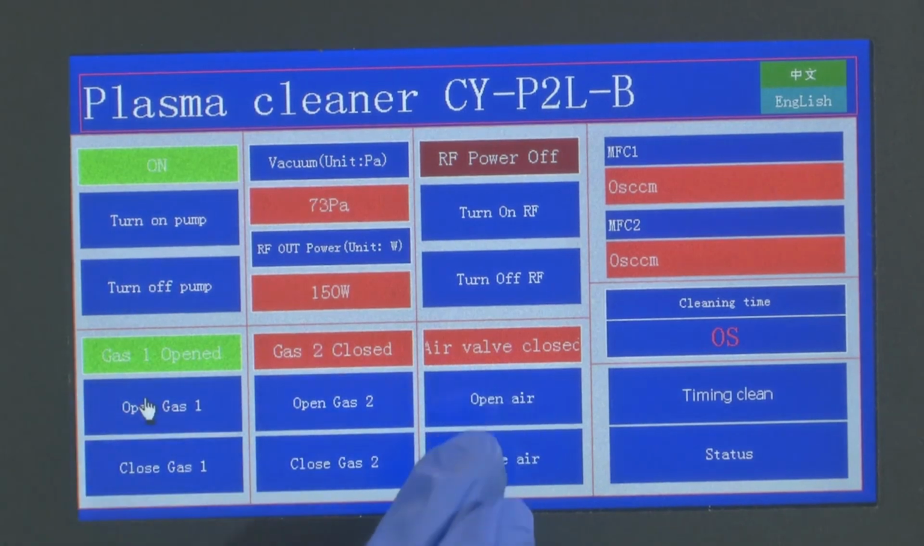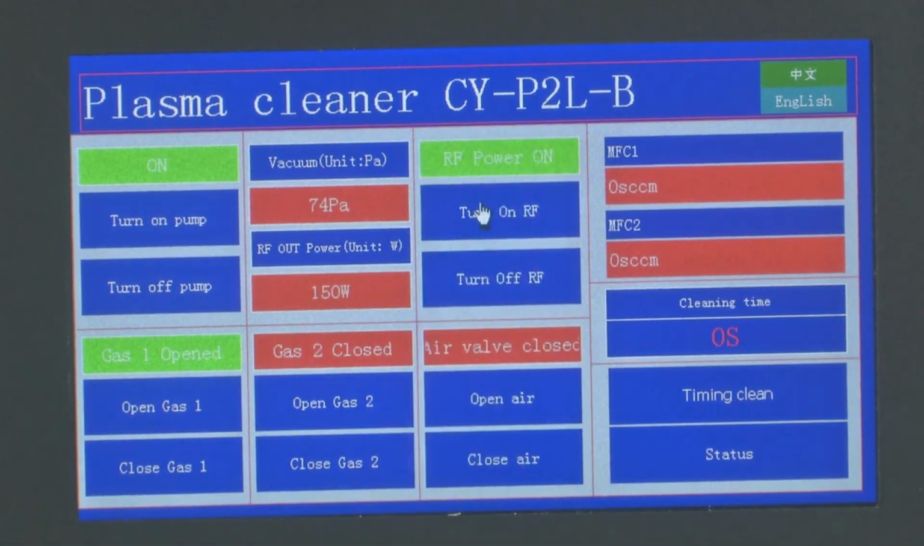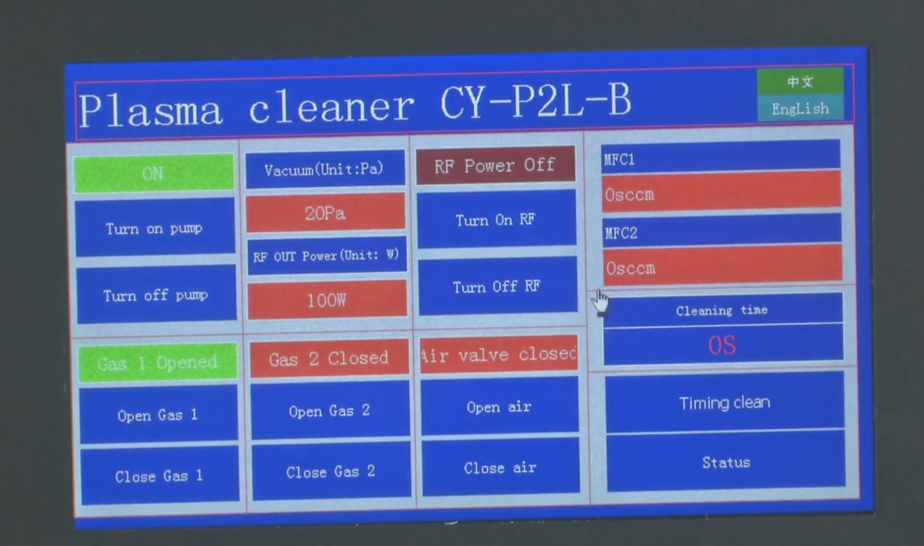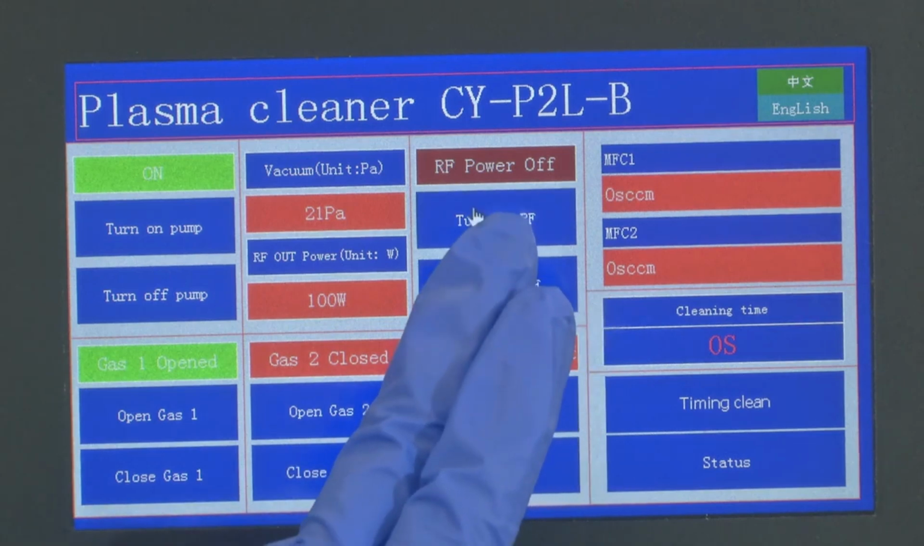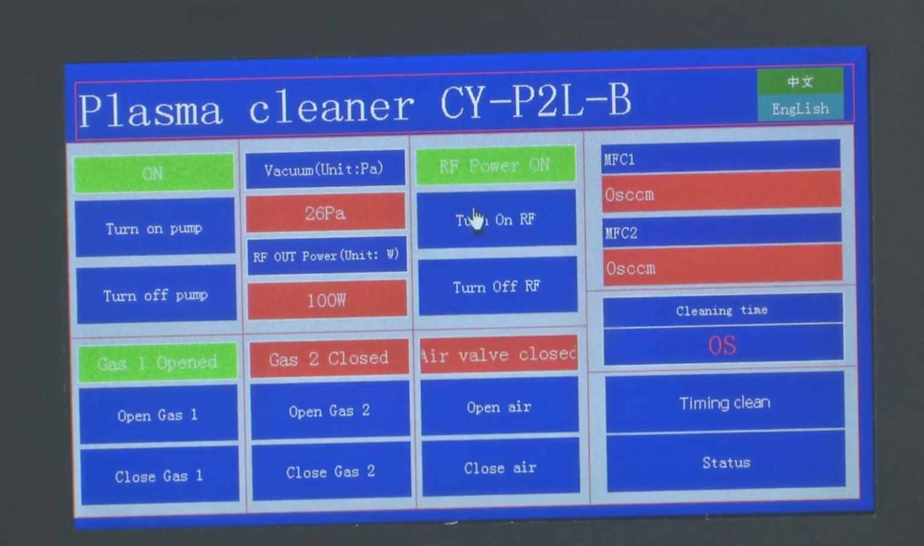Now we will switch on the RF power. Yeah, now we have switched on the oxygen supply. Now we will turn on the RF power and keep it at around 50 watt. So we have kept it at around 65 watt. So the plasma has been formed. Let's look at the chamber.